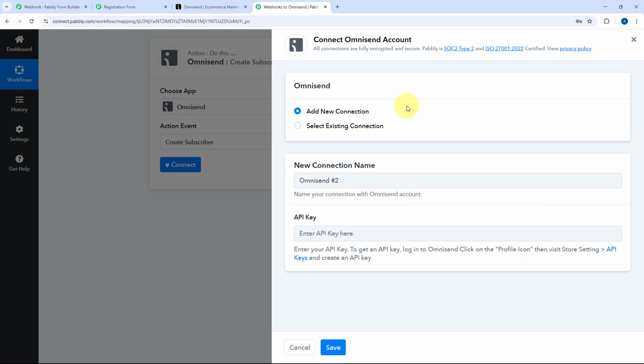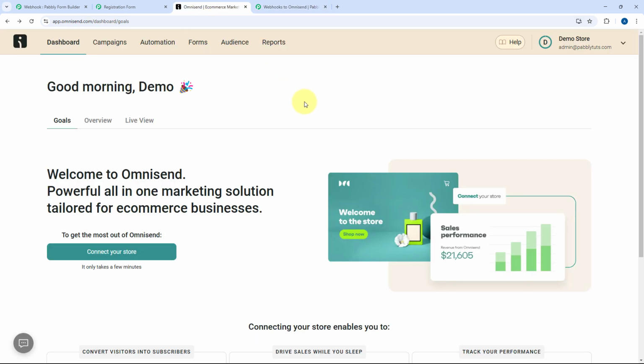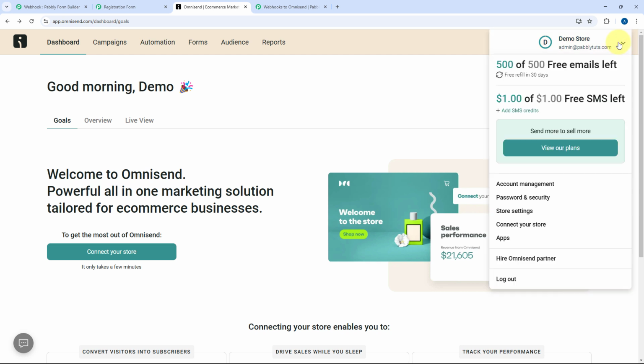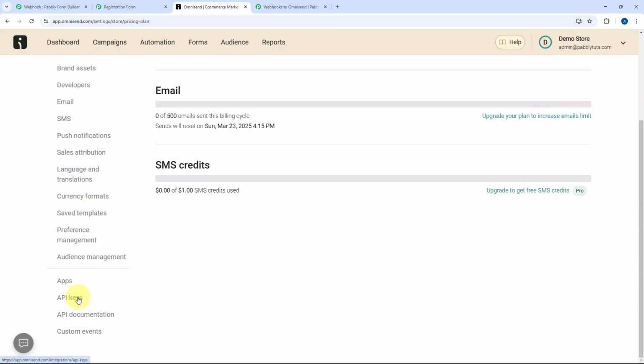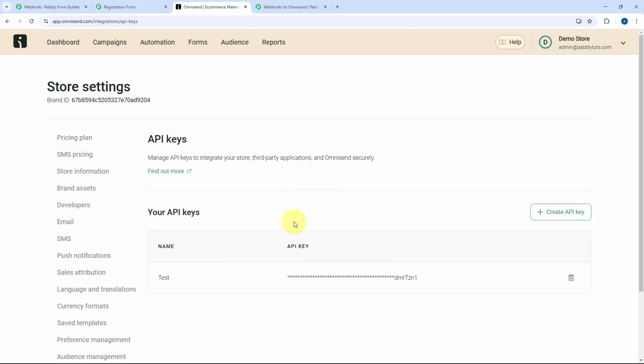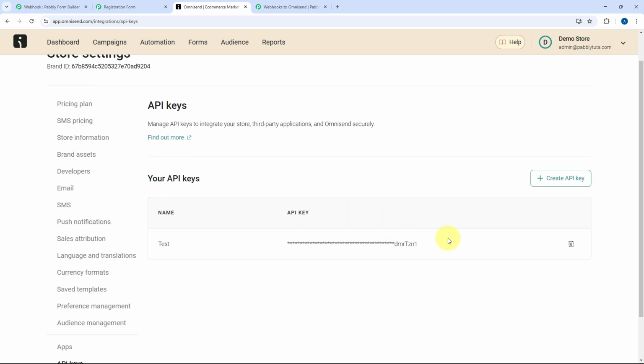Now you must be thinking how you can get this API key. To get it, just log into your Omnisend account. From the right top corner, click on this profile option, and from the drop down, go to Store Settings. After coming to the Store Settings section, from the left sidebar, we'll scroll down and click on this API Keys option. And here you can see the API key of your Omnisend account.